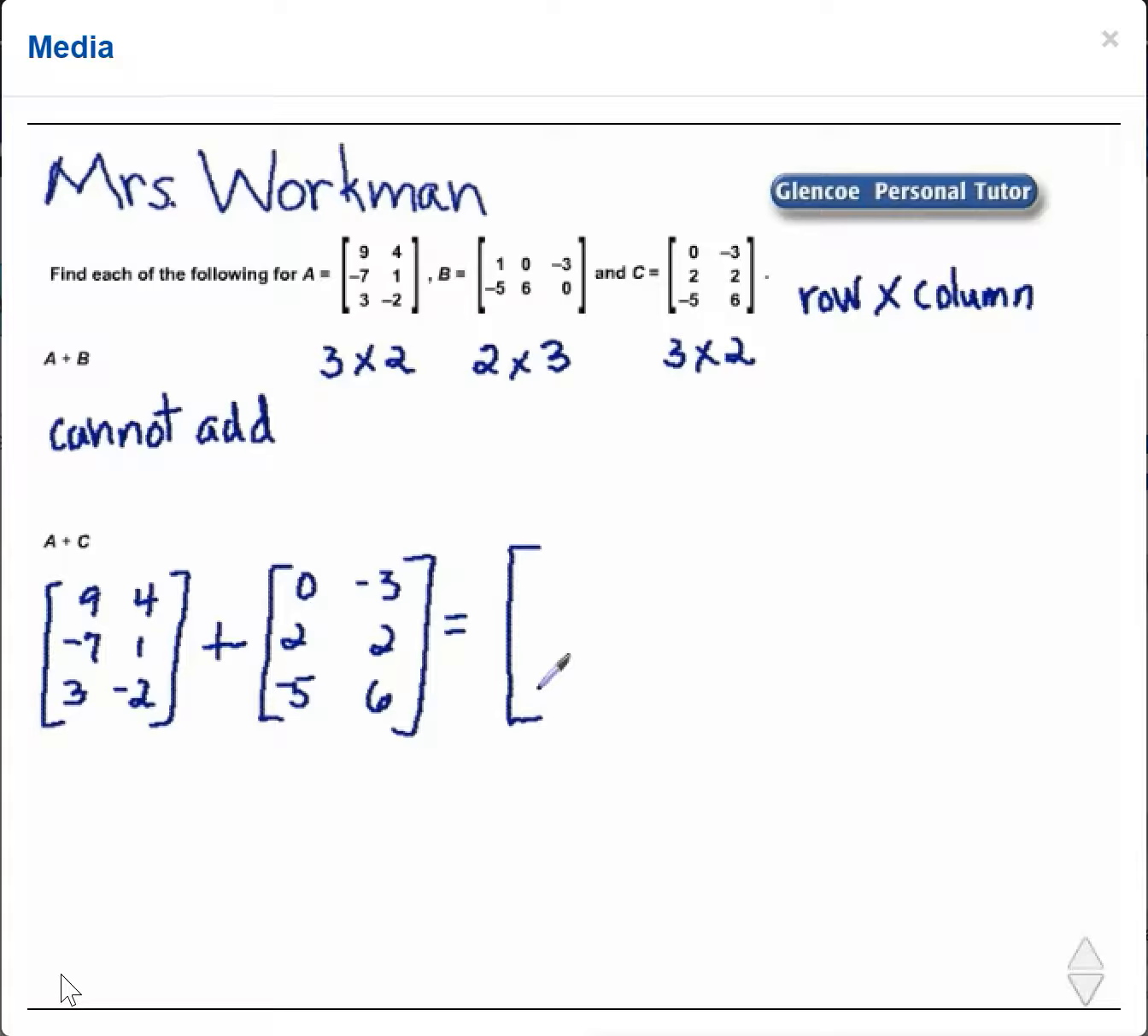And we'll do that by adding corresponding elements. In other words, 9 is in the first row, first column, so we'll add it to 0 because it's also in the first row, first column. Then we'll take 4, which is in the first row, second column, and we'll add it to negative 3 because it is also in the first row, second column.